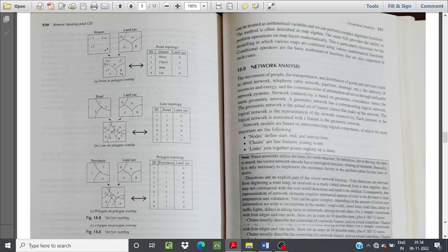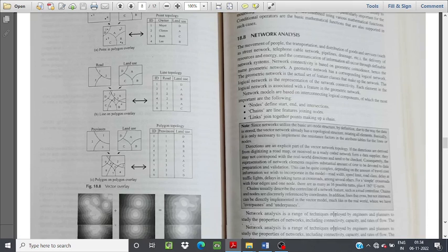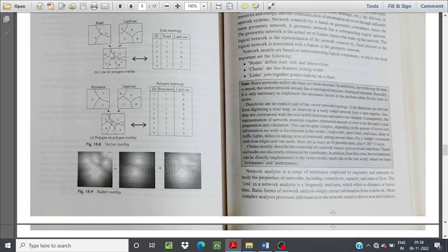Network connectivity is based on geometric coincidence. Network models are based on interconnecting logical components, which are the following: nodes, which define the start, end, and intersection; chains, which are the line features joining nodes; and links, which join together points making up a chain. Network analysis is the range of techniques employed by engineers and planners to study the properties of networks, including connectivity, capacity, and rate of flow.